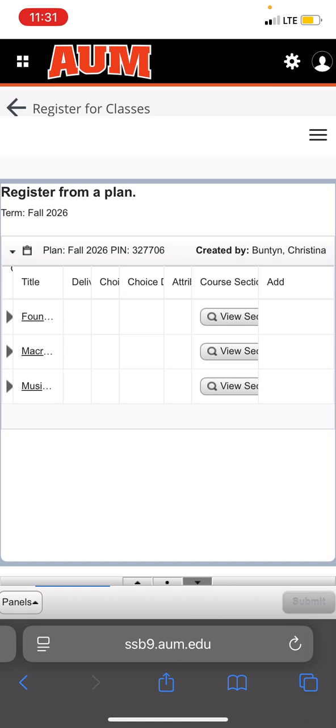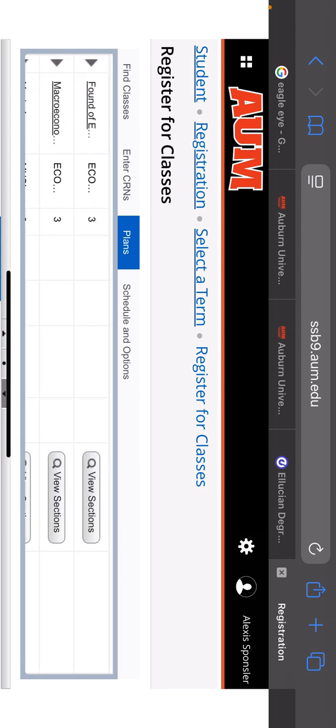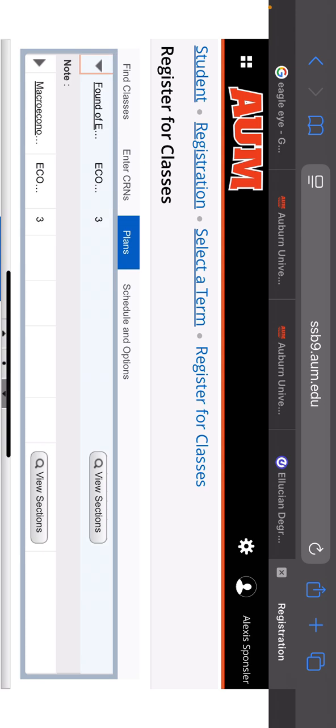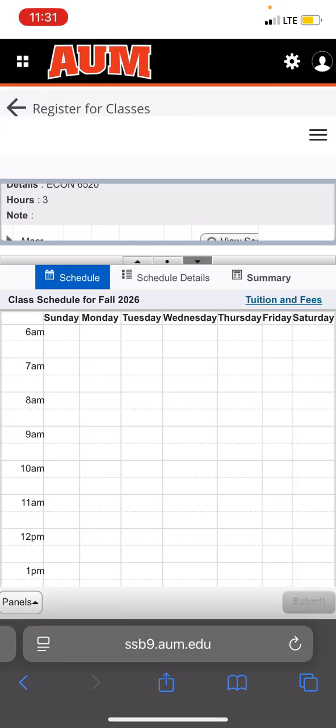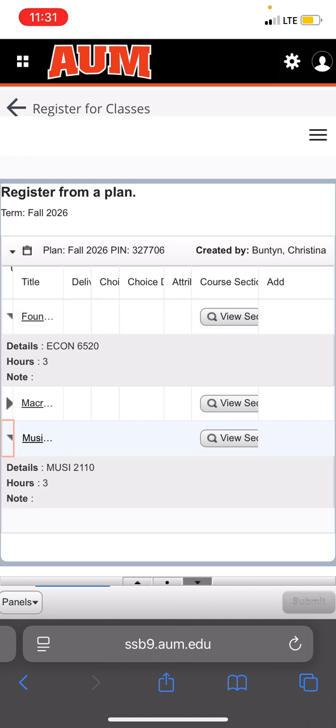This is where you're going to find the classes that you're supposed to add to your summary to be able to register. So it's kind of hard to look at it from portrait. You may be able to look at it better if you do landscape, or if you just simply press that little drop down, it should show you which class that you're registering for. So this is the Econ 6520. I'm going to register for the Music 2110 down here.